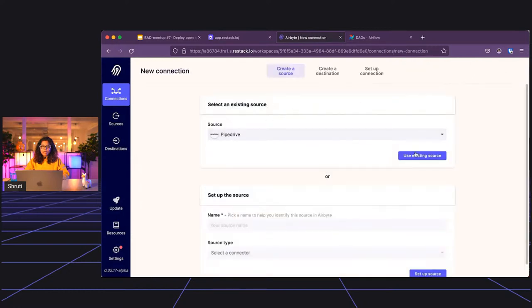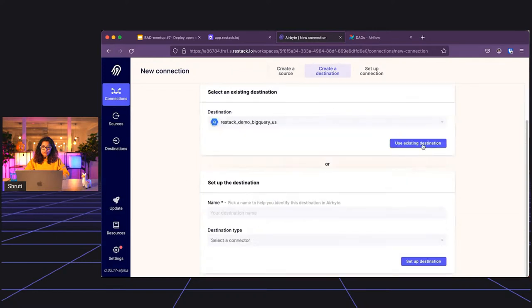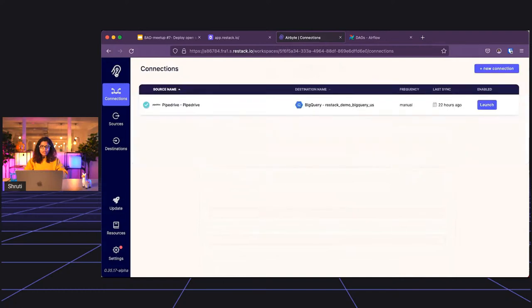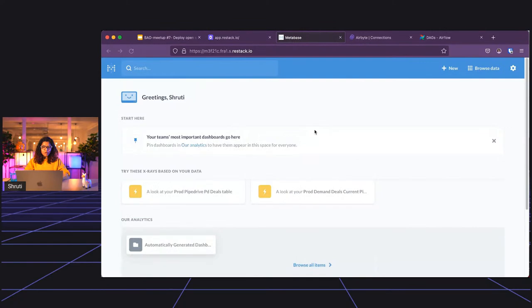I can add my Pipedrive connection. So I choose a destination, I choose a source, and you see my connection is already ready. So there's my Pipedrive connection, and let's check Metabase. So Metabase is also deployed.